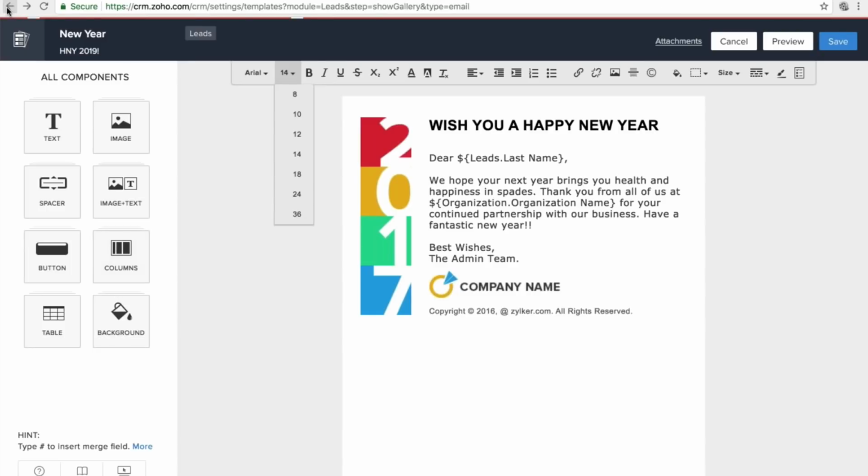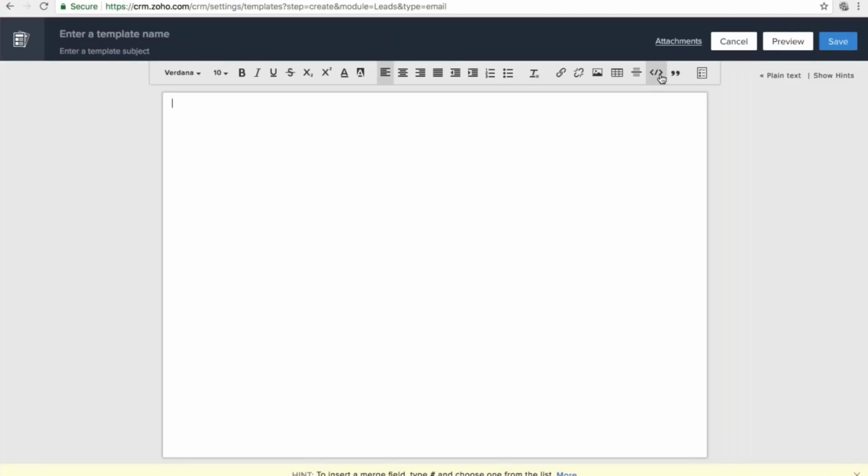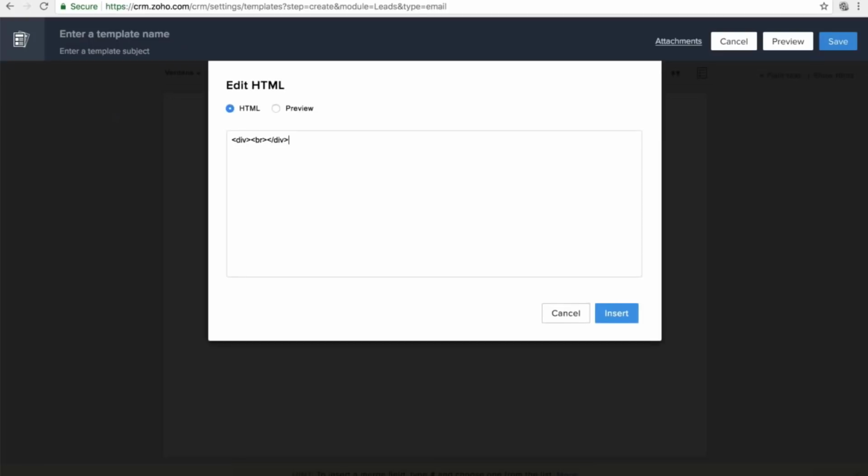And now, if you don't want to create a template inside Zoho CRM, instead you have other templates outside, you can just choose the insert HTML or plain text option here on the top right. And here there's an embed option using which you can just copy paste the HTML code of the template and bring in any template inside the CRM from outside.